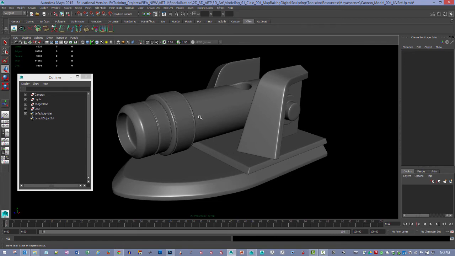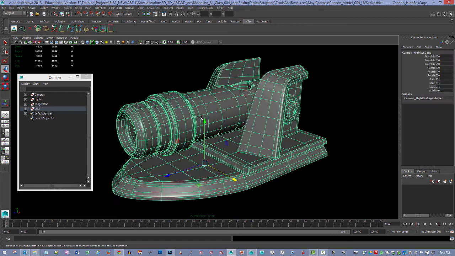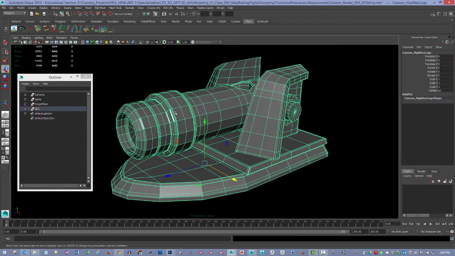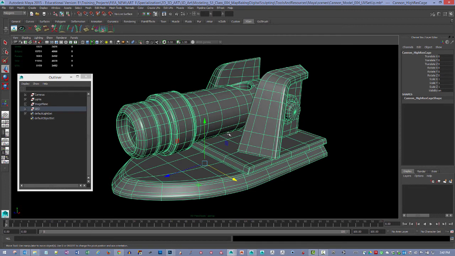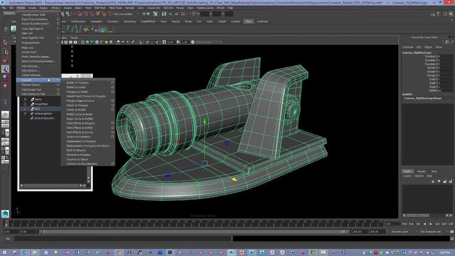The last thing that we want to talk about is if we want to turn this into actual geometry. Right now, if I just tap 1, this is the base cage that we have, and then if we tap 3, this is that smooth mesh preview that we're looking at. So if we do want to turn that into actual real geometry that we can get out of the program, we're going to need to go up here to modify, and then we're going to go to convert, and then convert the smooth mesh preview to polygons.